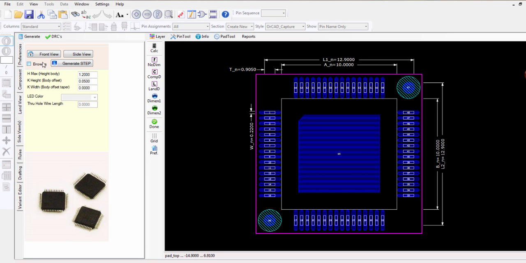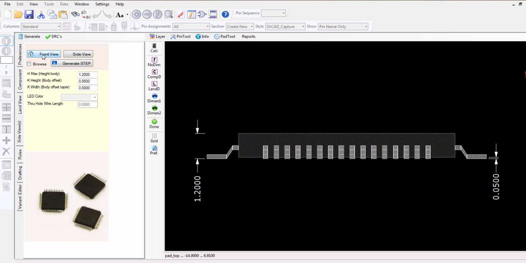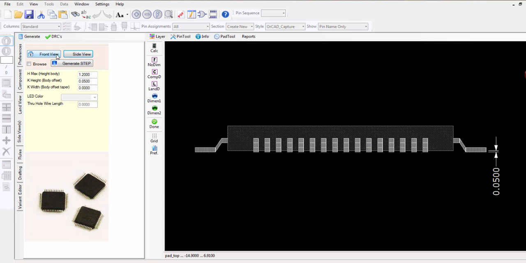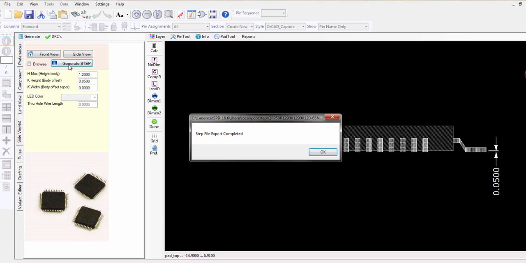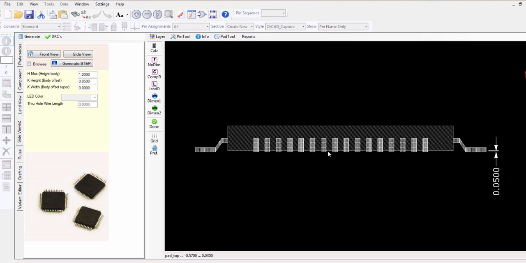generating a step model. So this is in the side view tab, front view, side view, that kind of a thing. You can do that. More importantly, we would use this to generate the step model. Step file export is completed. You can see the name here that's going to be leveraged, and I can also see where this file is going to be located. I've already set that up in my path.